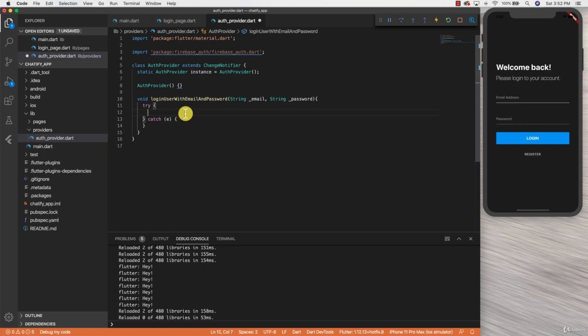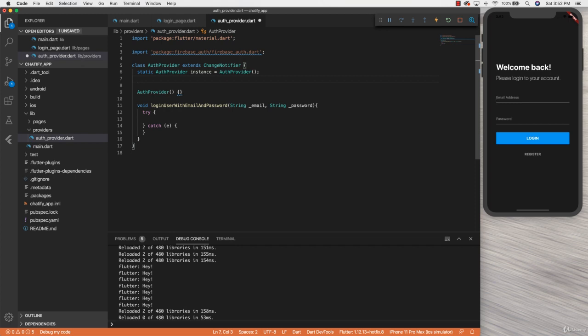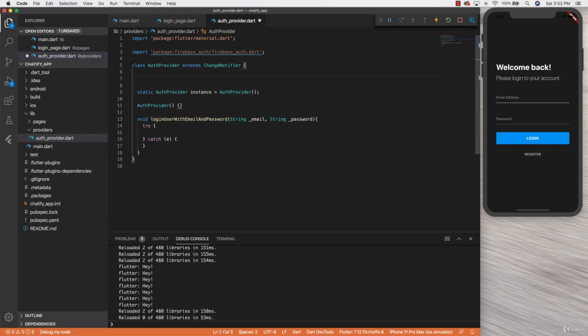Okay, so now I'm going to go back to our auth class, to the top of it, and on top of our instance variable, I'm going to define a new variable. This variable is going to be of type Firebase auth, and it's going to be _auth. The reason it's _auth is because we do not want it to be accessible outside of our auth provider.